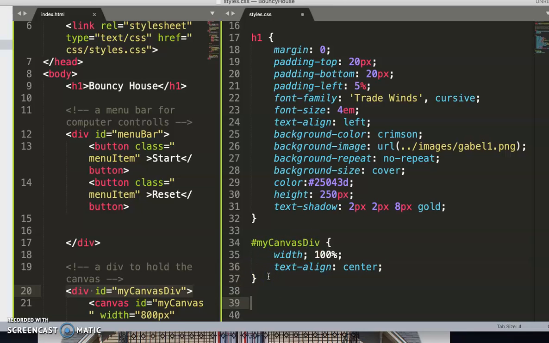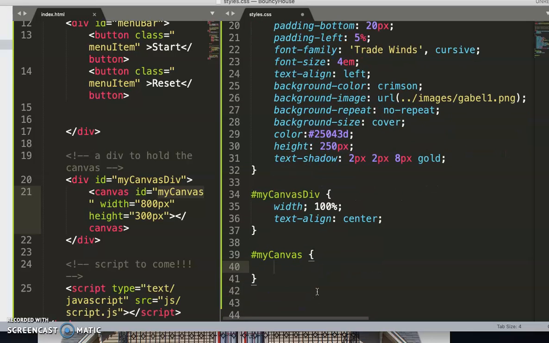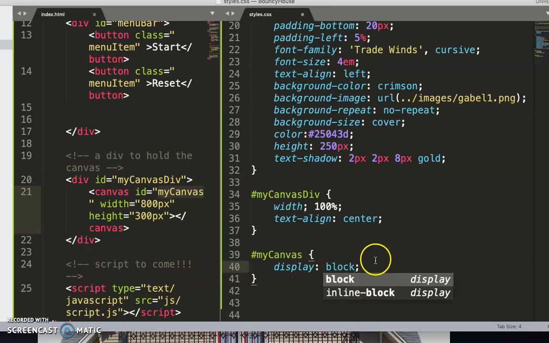Then for my canvas, and notice that the sharp sign is what you use for ID'd things, we're going to style my canvas right here. Here's how you do it. We're going to say display, and that's to make sure it fits with the DOM, the document object model. It's a block element, so it's going to be like a little box. That's what's going on there.